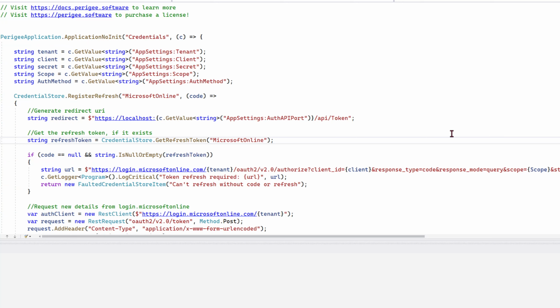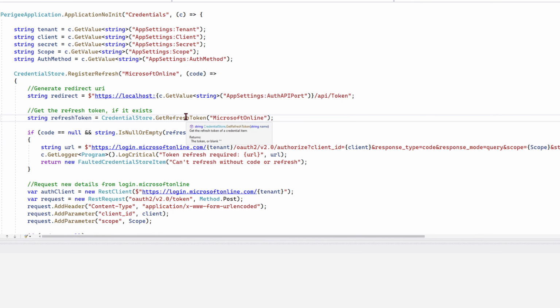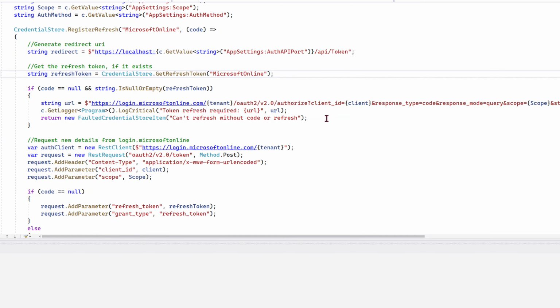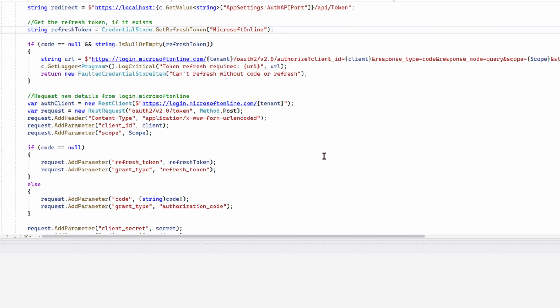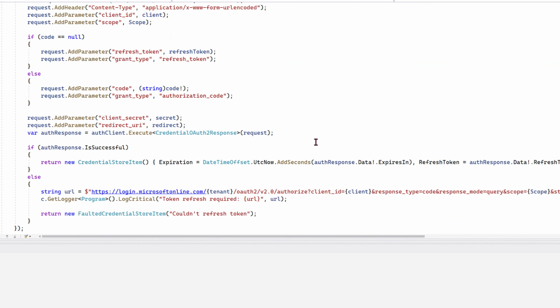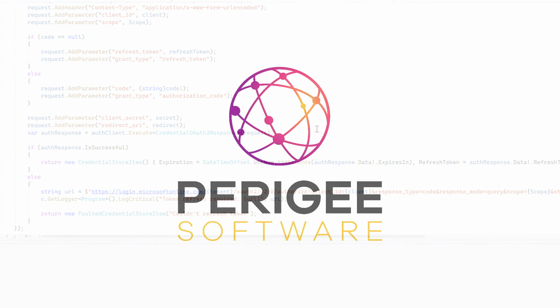The Credential Store doesn't simply have to just return a value. Here's an example of using a refresh from Microsoft Online. We can generate a redirect URI, can get the refresh token stored from previous calls, can even switch its logic based on whether or not it has a refresh token or a brand new authorization code. This is just one example of how you might use the Credential Store to accomplish a fairly complicated refresh.